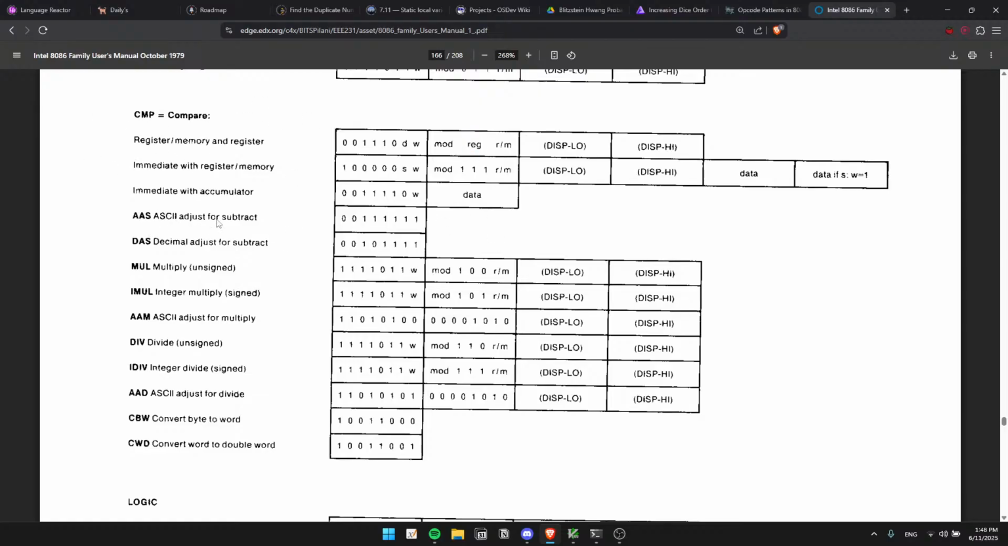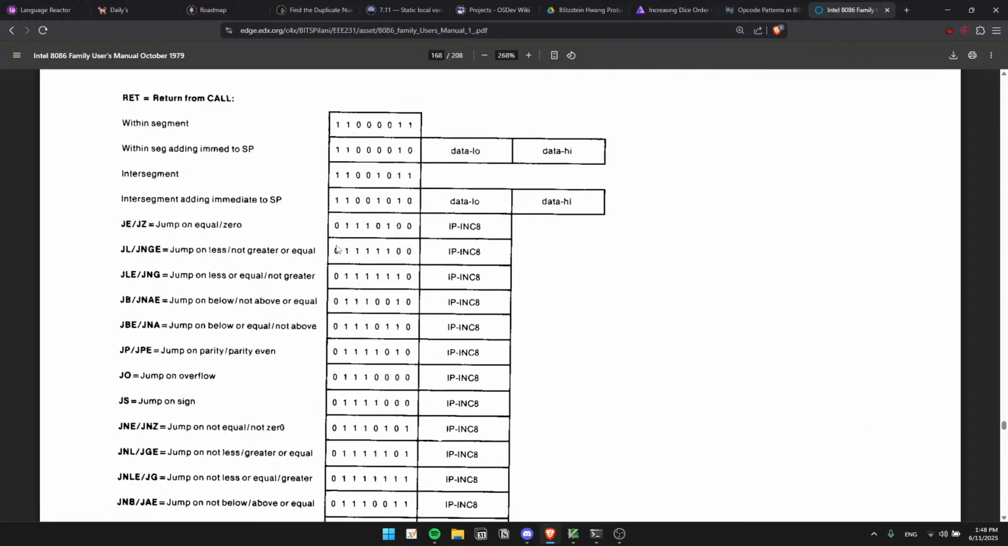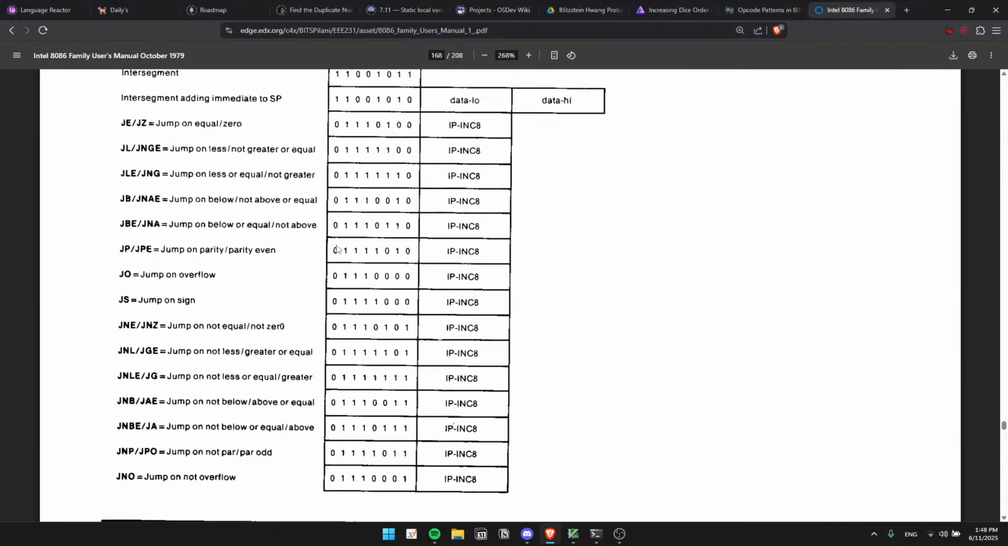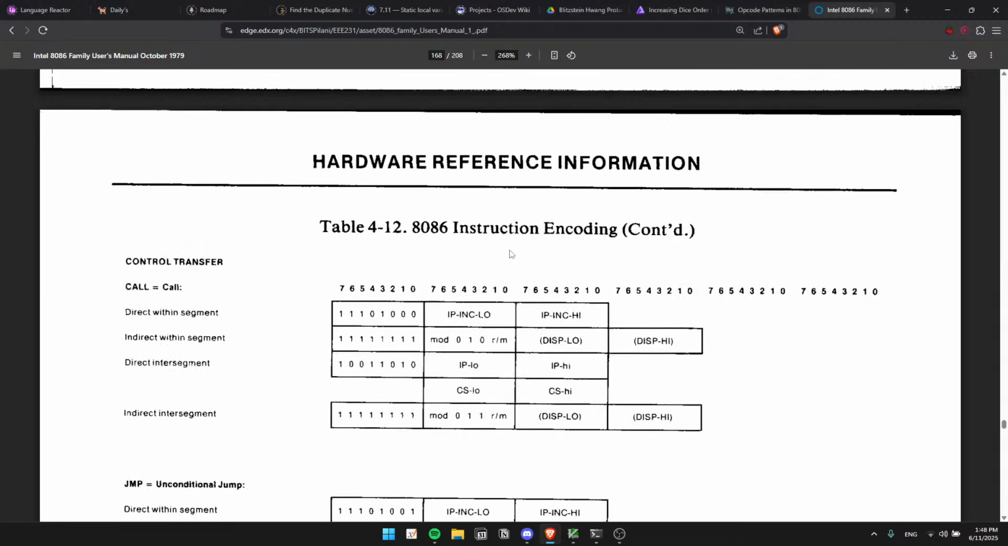We're not doing this ASCII adjust or whatever. I don't even know what this is. So we're only going to be doing these three, and they should be quite simple. There's also a bunch of conditional jump instructions, which are also very simple because it's always 2 bytes, and they always have just some opcode and then some 8-bit IP increment. Anyways, it should be pretty easy.